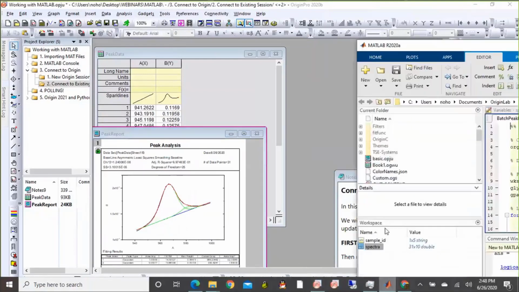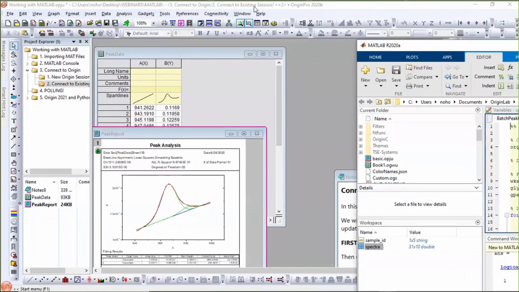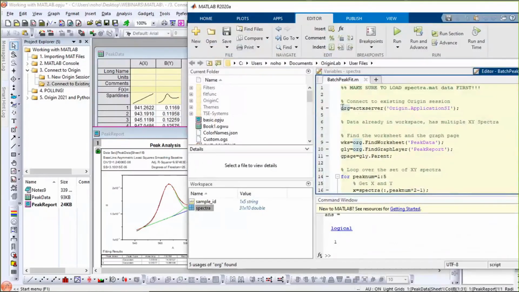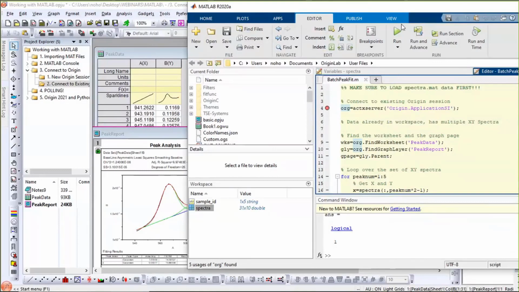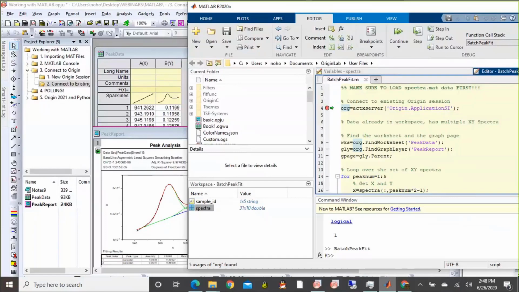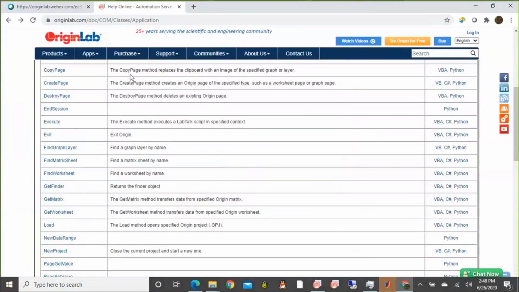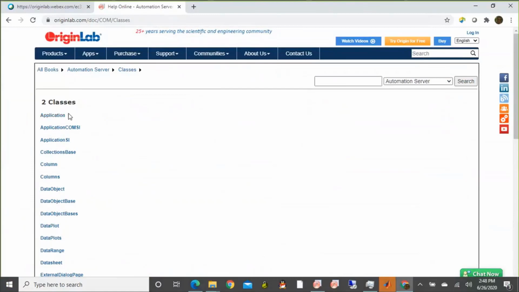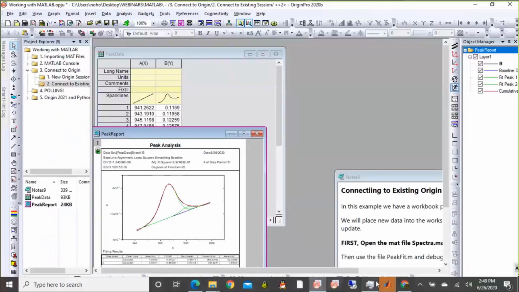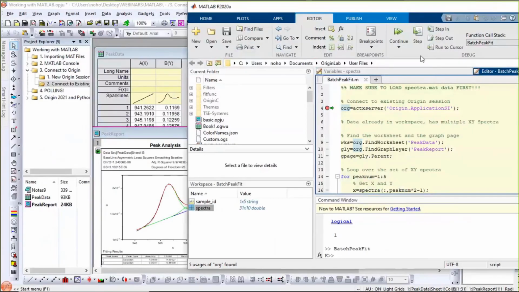Let me go back to MATLAB. I have my data already loaded, my spectra and my ID, and I'll walk through here. Let me put a breakpoint set. Now let's run. Please notice I'm using ActX server Origin.ApplicationSI. So there is a distinction. There are two methods of connecting to Origin. In fact, three. The basic difference is if I go to the classes, I'll show you. The application will start a new session. Application COM-SI and application SI will connect to an existing session if there is one. If Origin is already running, it will connect to the running version of Origin, which is what we want. So let me step over that.